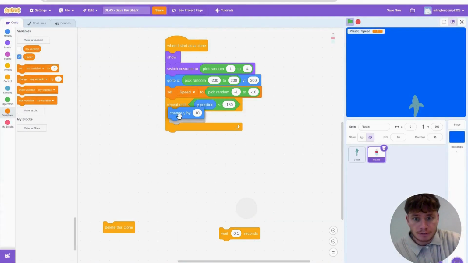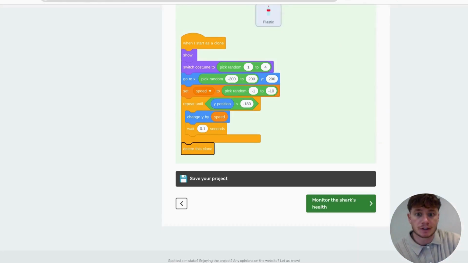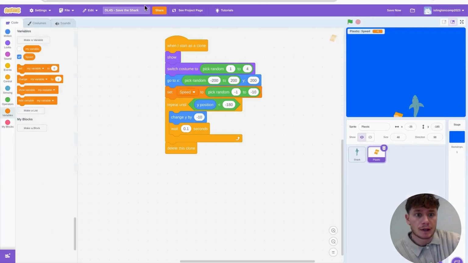So let's change Y by -10, meaning it's going to go down at -10 each time. We've got repeat because it's going to move -10, then wait. And at the end of all of this, we want the clone actually to delete itself. So that means it's not going to be hogging up any space at the bottom of our screen.